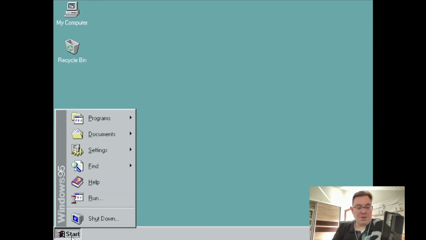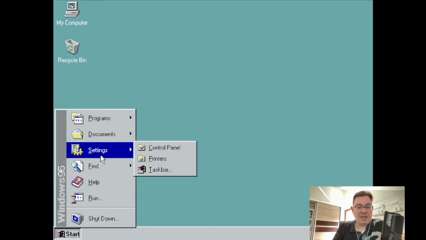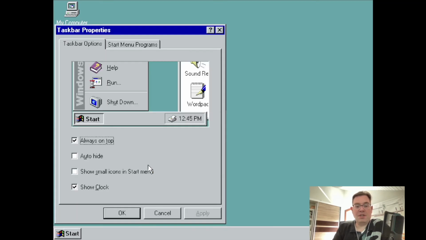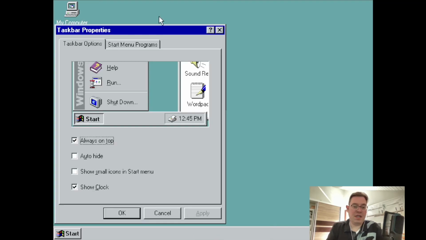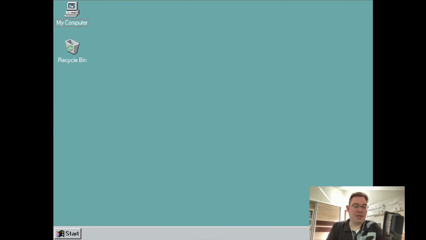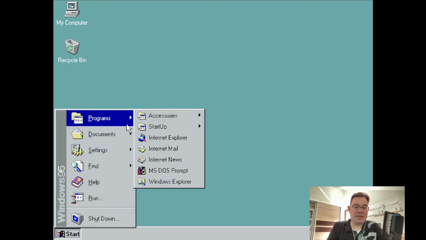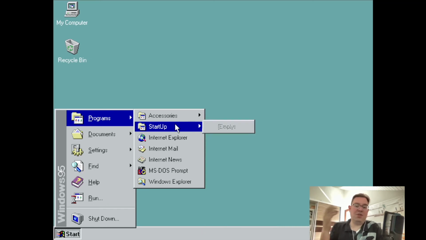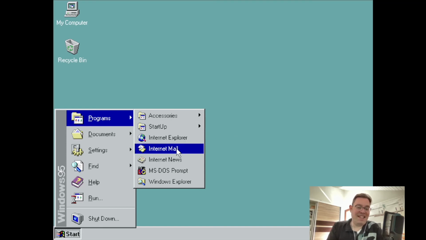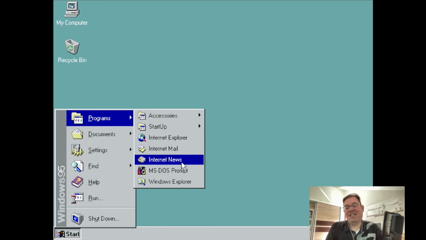What else can we show you? Run, find, settings, the taskbar. Okay. Menu. See what else can we run? Properties. Yeah, it's the same. There's not much to see here. Startup, nothing. So if you would install, for instance, a new piece of hardware, you could drag the icon here. Internet mail, internet news. Yeah, it's great.